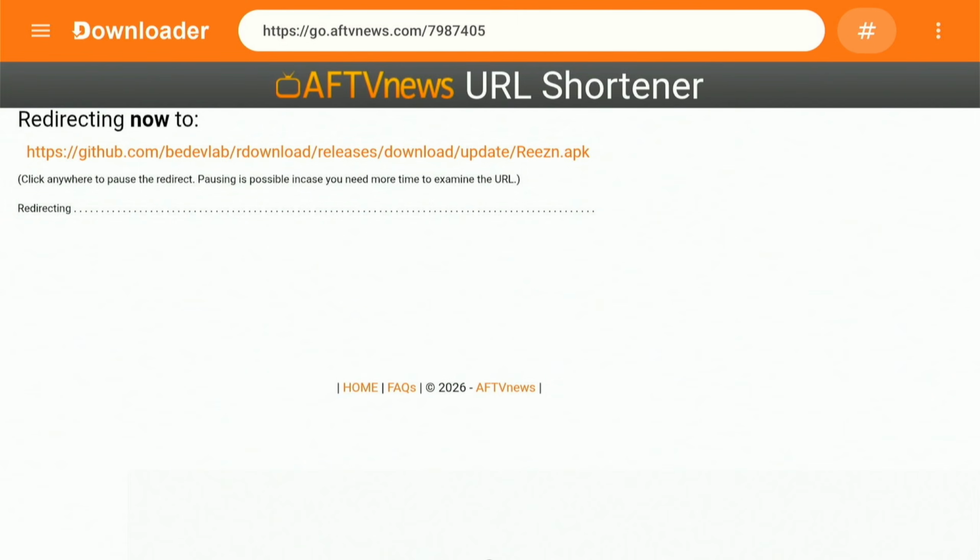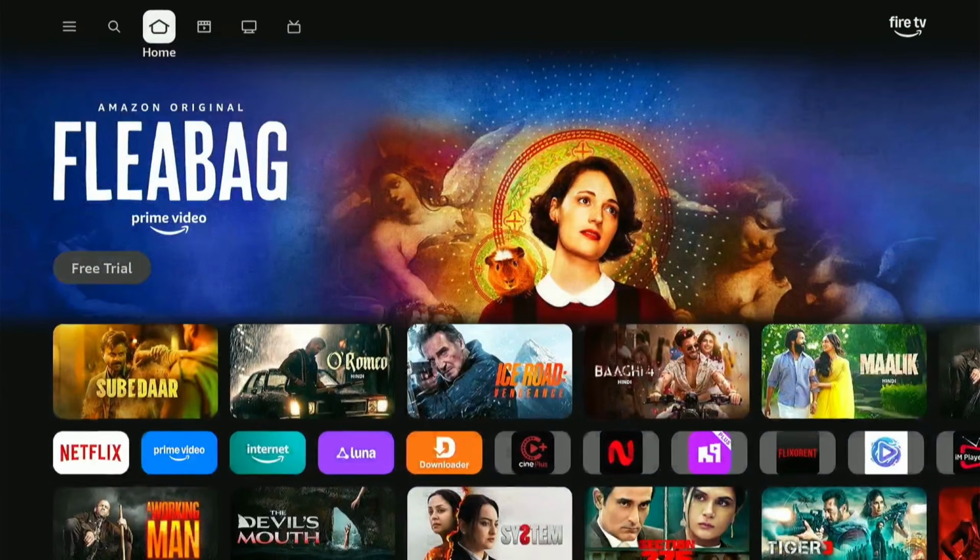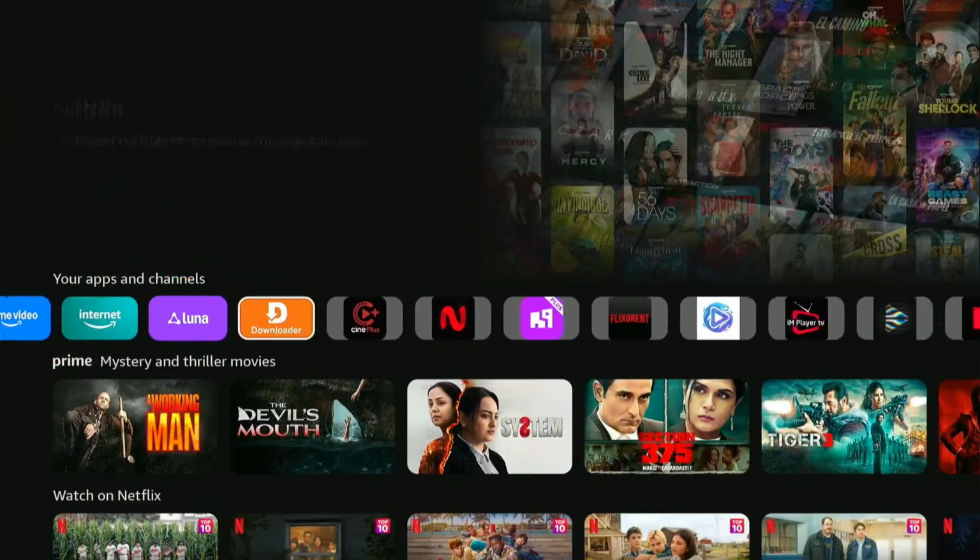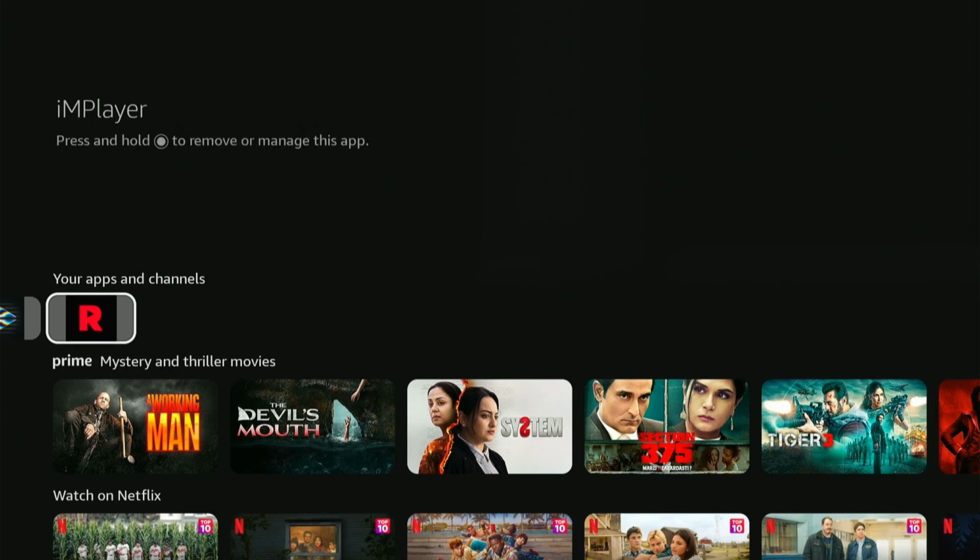Now, let's take a look at Reezn. Go back to the home screen and scroll down to the bottom of the list. You'll find Reezn there. Now, I won't be opening the app fully in this video due to YouTube policies and to avoid any potential strikes. However, I can give you an overview of its interface and features.